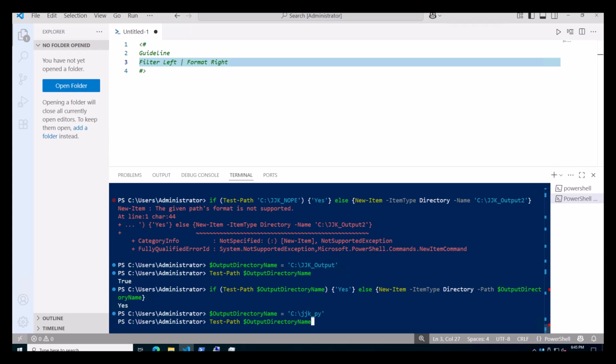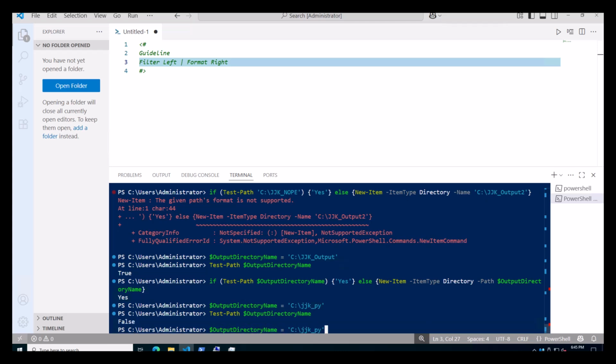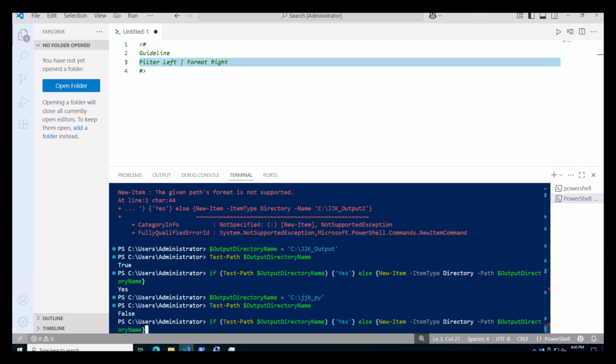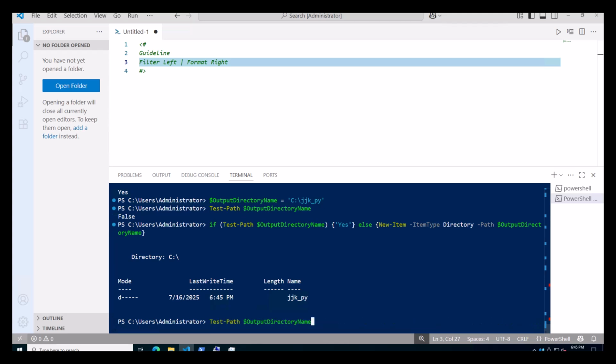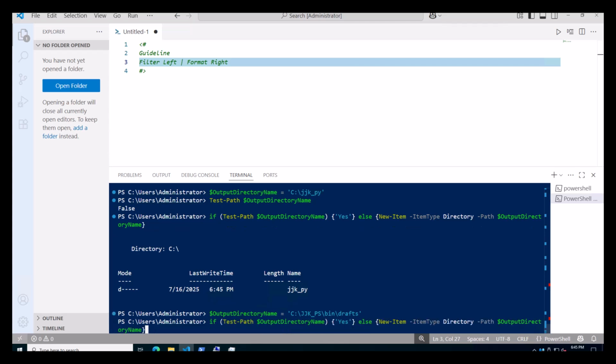And if I now search, notice that one's not there. I'm going to go ahead and now create it. When I create it, it does give me back some output. So if I didn't want to see that output, and I wanted to then create a directory called PS, and then I'm going to go ahead and do bin, and then drafts, because that's typically how I go through and do things.